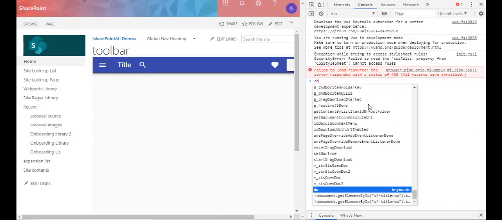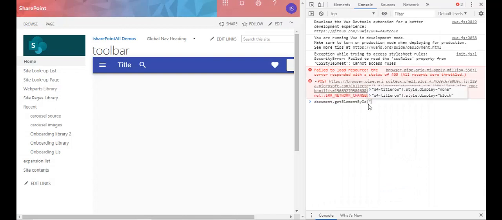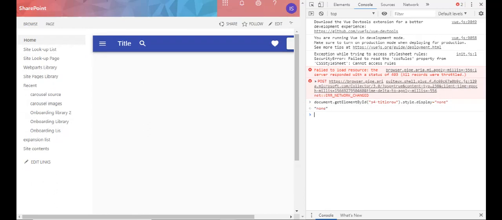So I always do document.getElementById and paste in the ID of the field I just copied. I'm basically hitting the DOM. So you can say style.display equal to none, or it even gives you the options, none or block. Right now the display of that title row is block, so I want none. When I hit enter, this whole thing should disappear. So there you have it.